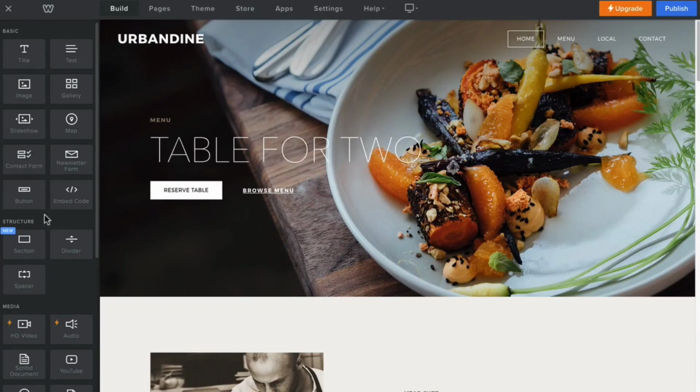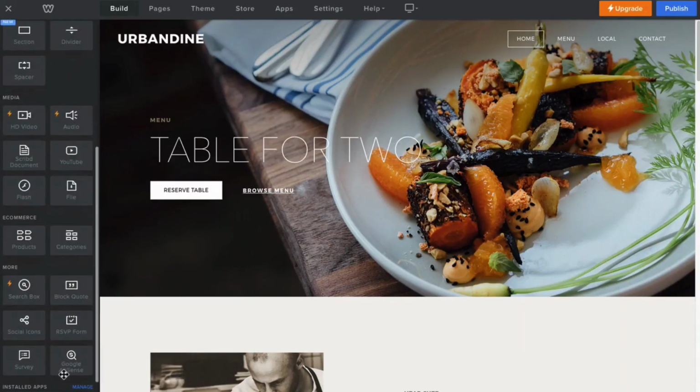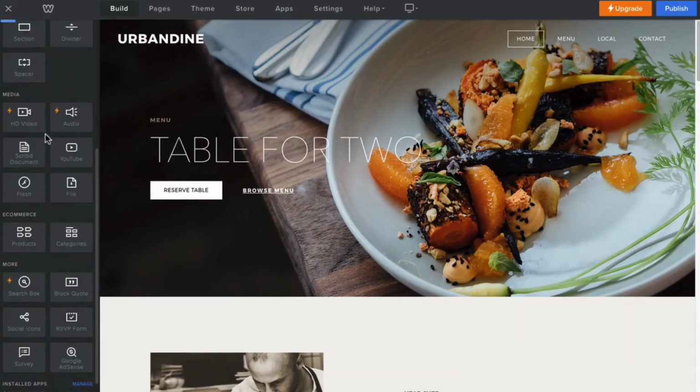The structure section underneath gives you 3 tools which allow you to create new page sections, add horizontal dividers to the page, and also add spacers to give yourself a better control over the positioning of the elements on the page. The media section allows you to add media elements to your page like video, audio and flash content. There is an e-commerce section under this from where you can create products and product categories if you have an e-commerce site.